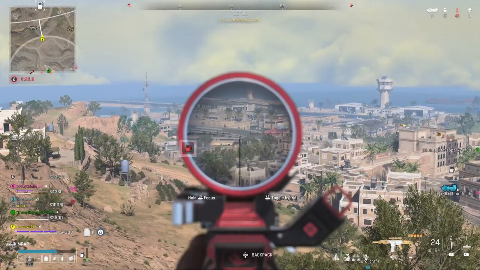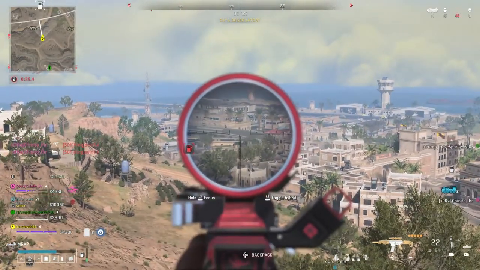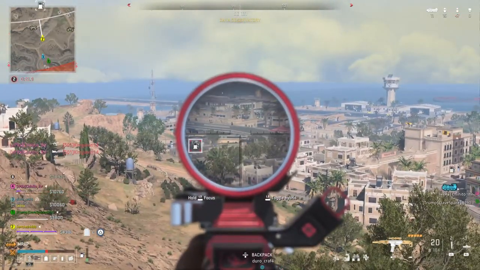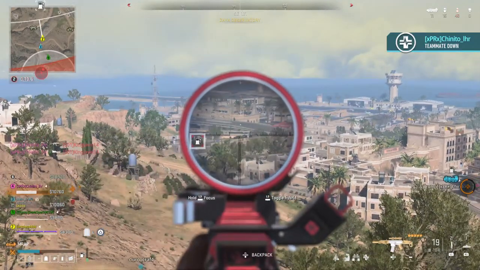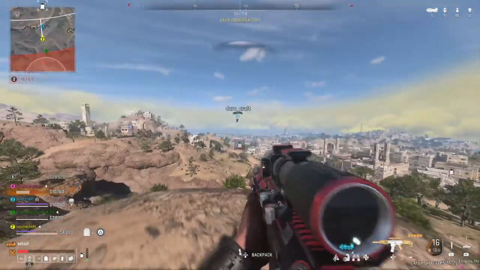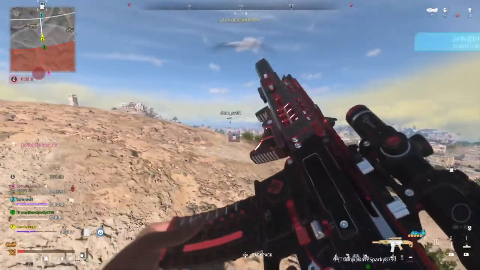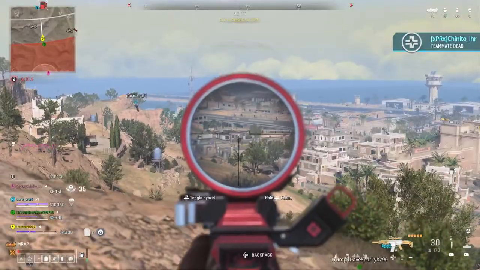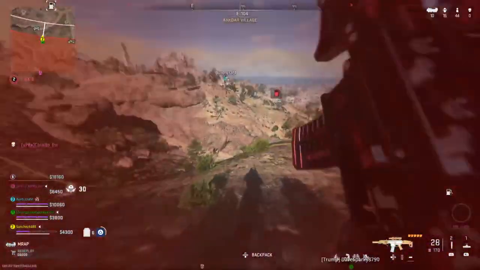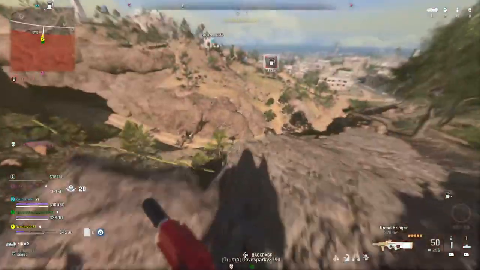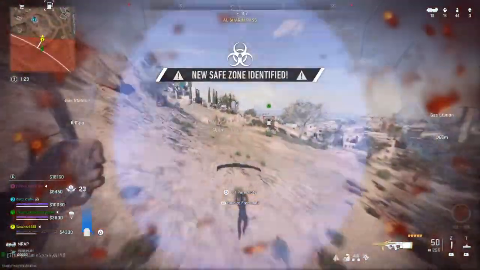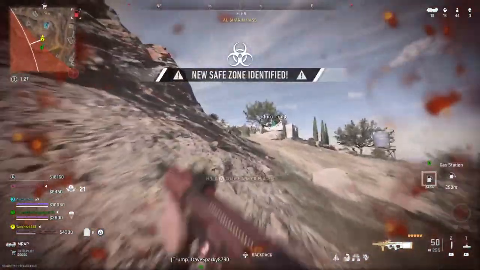50 still remain. Plenty of targets. Redeployment is suspended until your vehicle is out of the gas. Take effective fire! Ah, you bitch. Your vehicle is down. Redeployment authorization has been pulled. Oh, shit. Spawn. Oh, I just made it just in time.